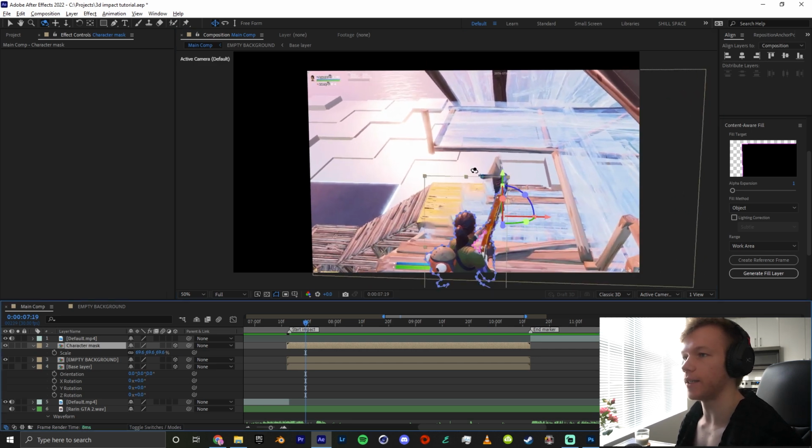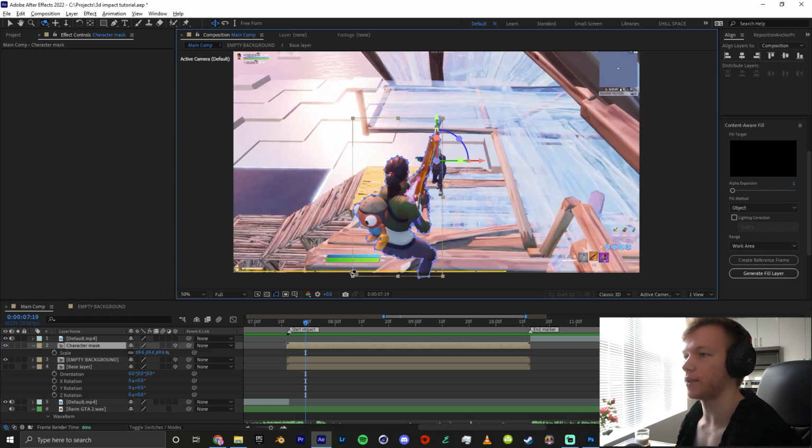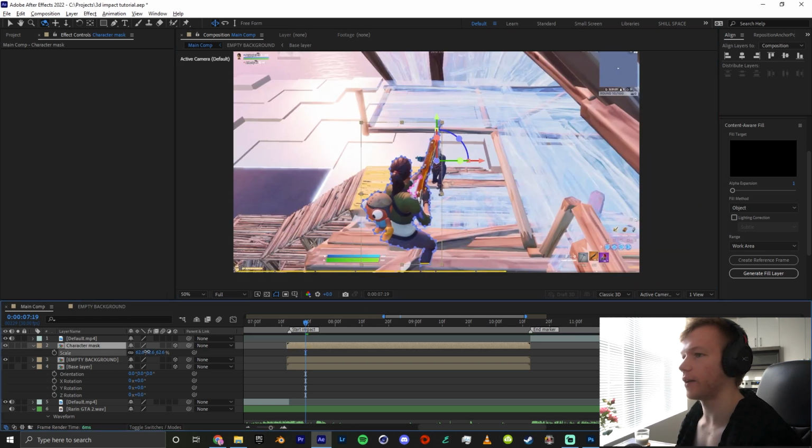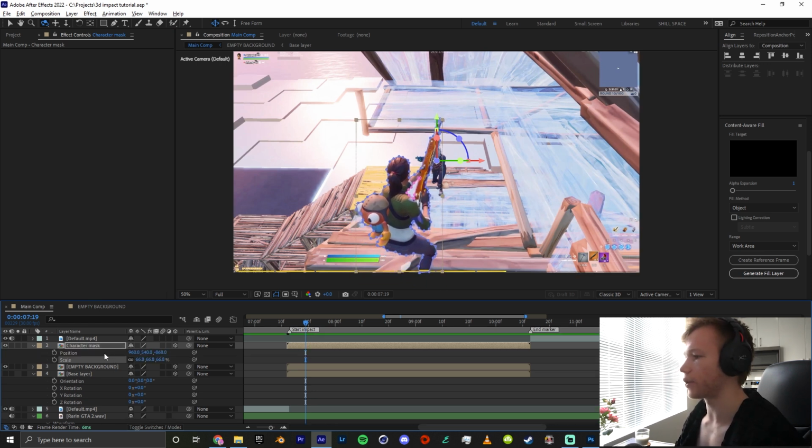So that's the idea. My camera's in a weird spot, so I'm going to click this and then reset to default camera. So we just want to move these back and adjust the scale. So I'm going to click Shift P and Shift S to take out my character mask position and scale, and then just mess around with these values a little bit. Just make sure it's lined up, but the Z position is different.